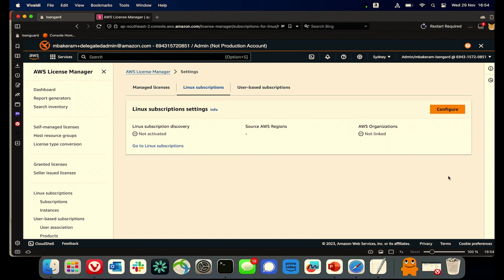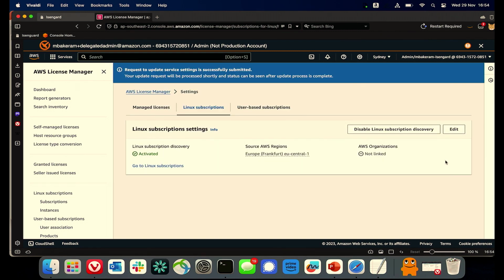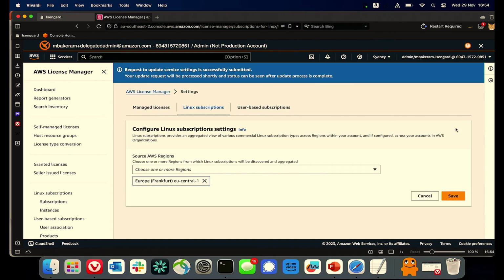What that does is create an IAM role. It's creating an access permission such that this License Manager can go and look in that region and discover the instances, right? You'll see that, no, I'll come back to that.